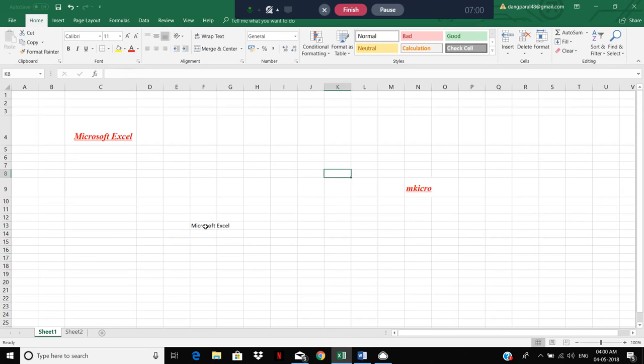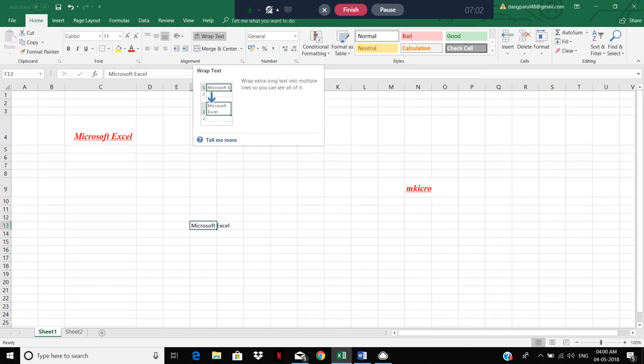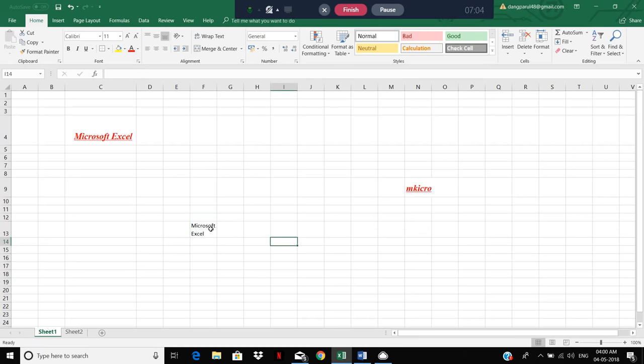This can be done using the option wrap text. Just click on that. The text will be automatically adjusted in the particular cell. This is the wrap text option.